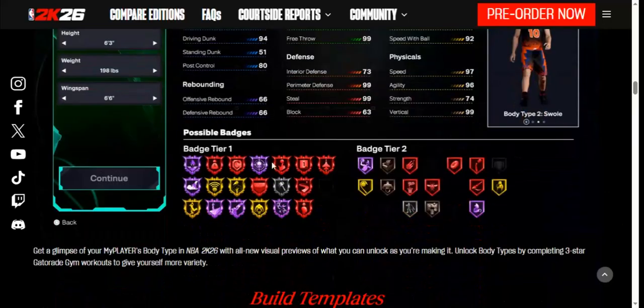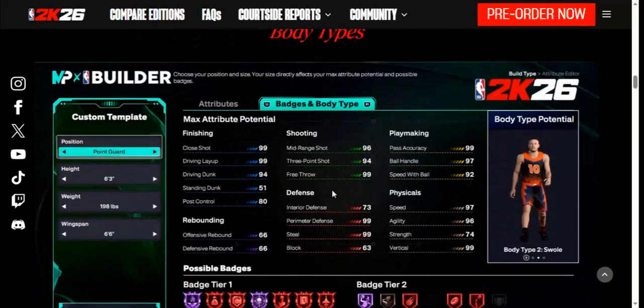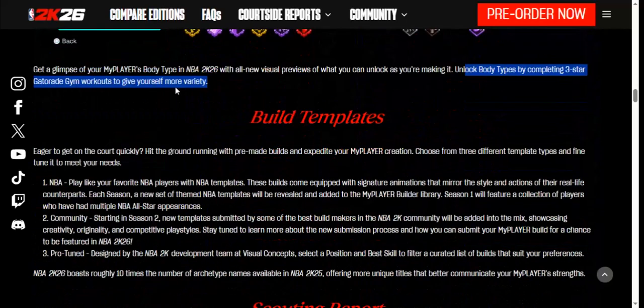I'm gonna go build. Get a glimpse of my player body type visuals. You can unlock body types by completing 3-star Gatorade gym workouts. Okay, yeah, okay.